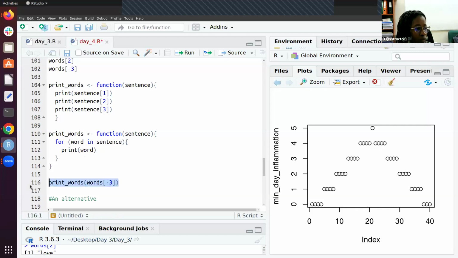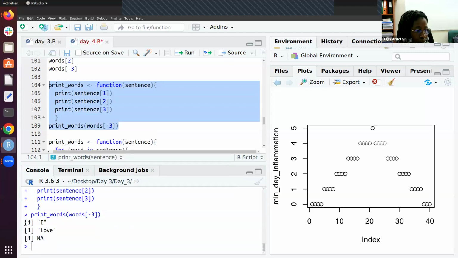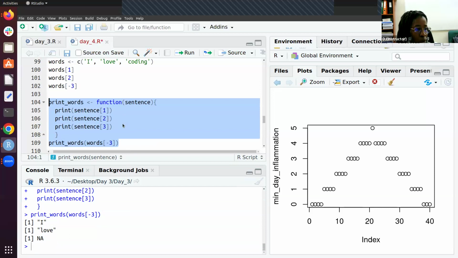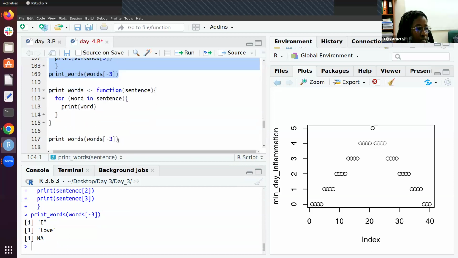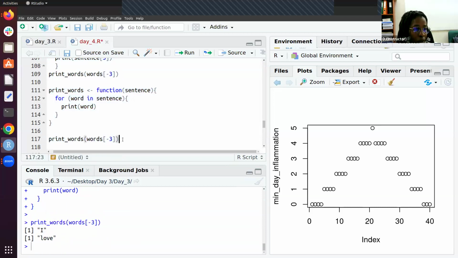So if I run this with the first function, you get I love NA because I removed the last part, which is coding. But if I run the alternative of the first function, it says I love. Because coding now is not part of the sentence, because we are telling it for word in sentence, but now coding is not in that sentence, so it won't print that word.